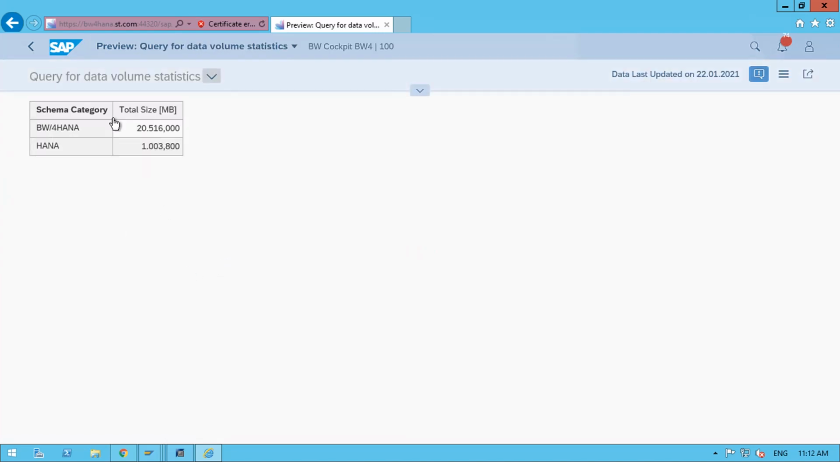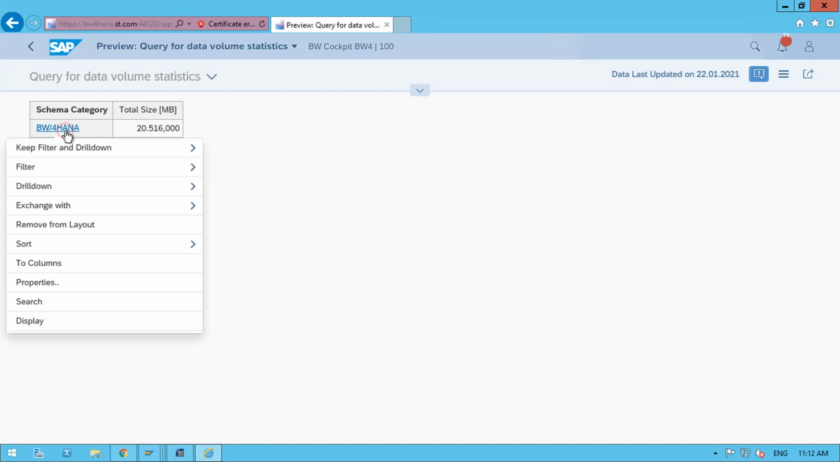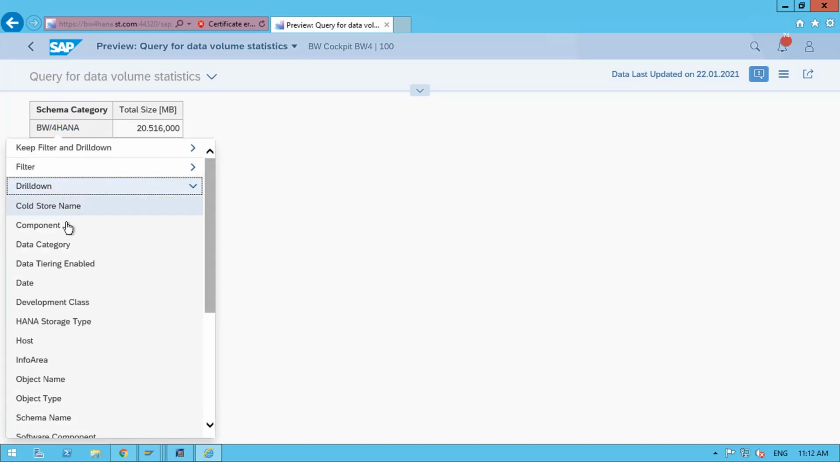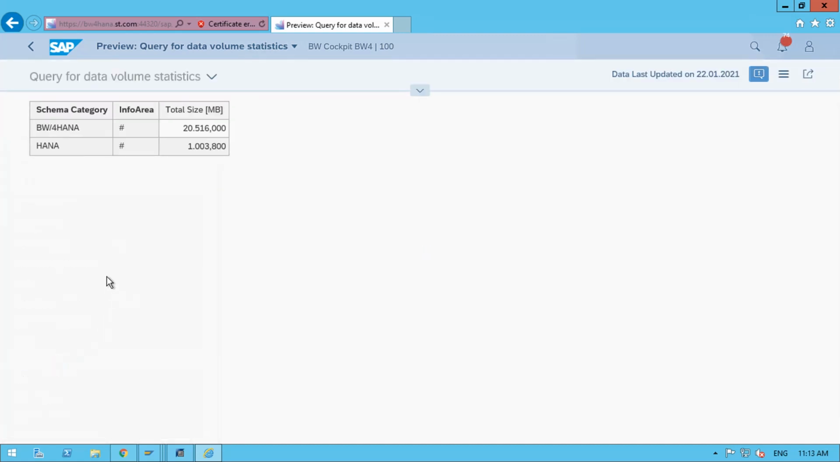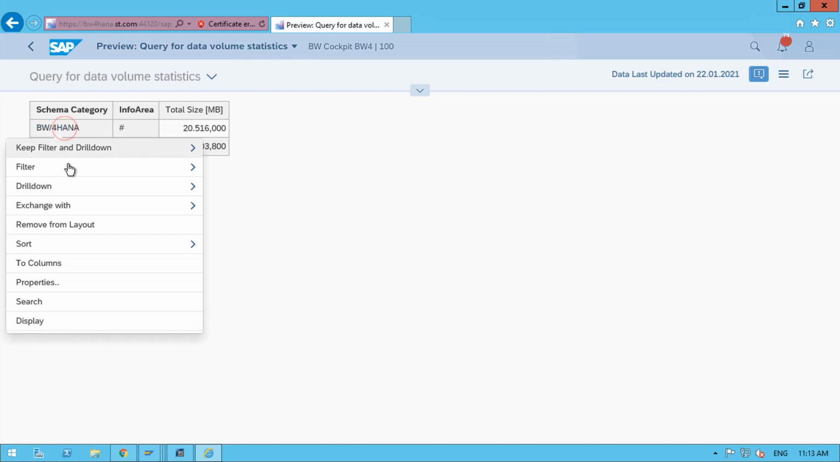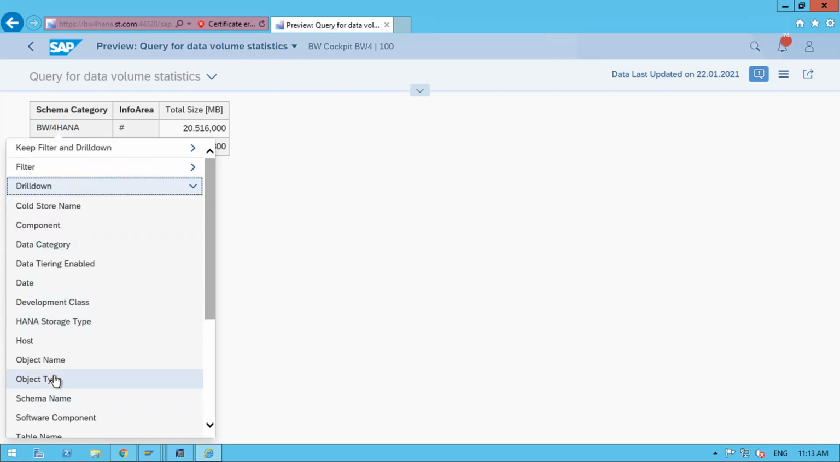and here you can see it in table format. Just drill down further, single click on this and drill down, and you can see info area wise data. For example, there is nothing. So let me see under object type.